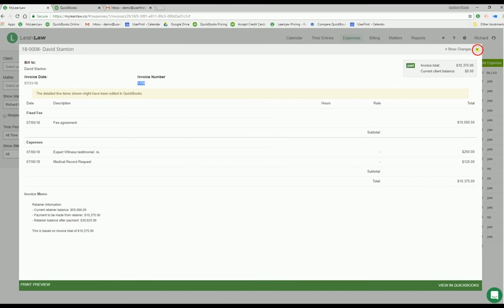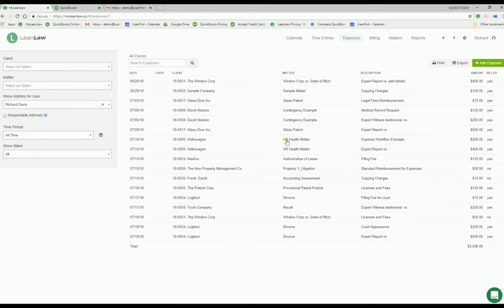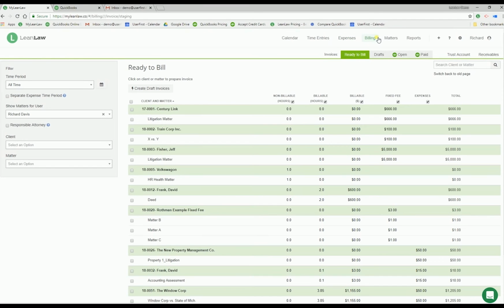So the idea is, how can we get you to QuickBooks as efficiently as possible? So I'm going to head forward and create an invoice. We've got some time, we've got some expenses, and I'll walk you through this workflow.